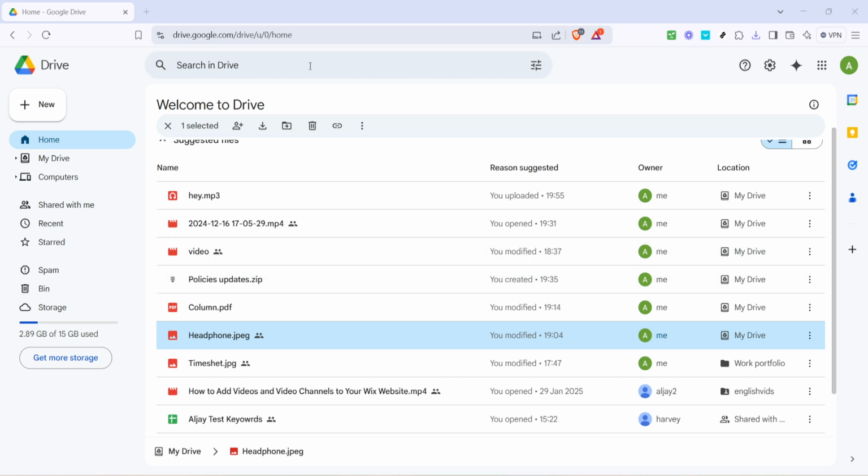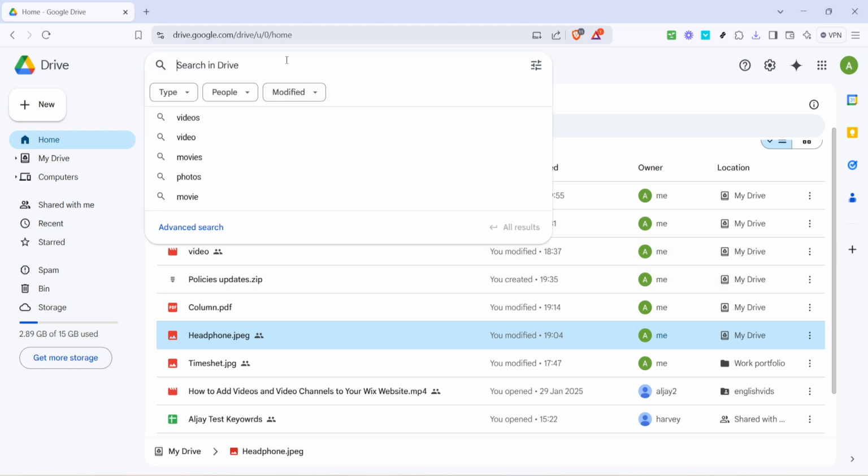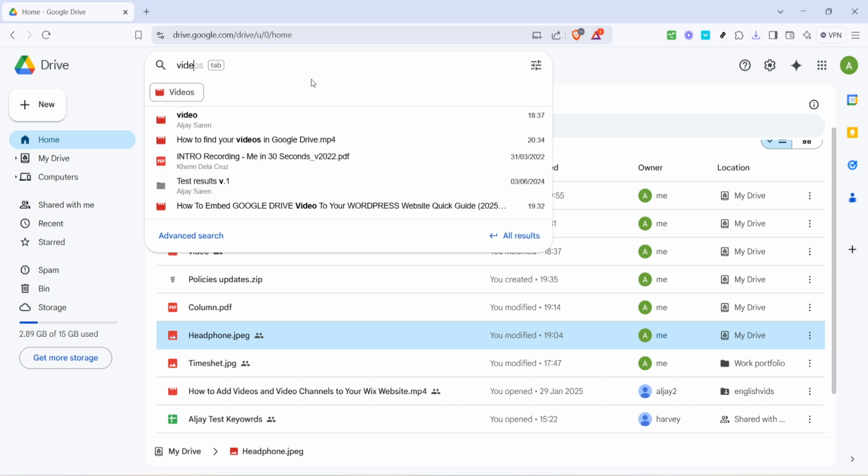It's really designed to help you quickly find any file or document you need, including videos. So go ahead and click on that search bar and type in the word video. This will help filter your results, showing all the video files that have been uploaded to your drive.